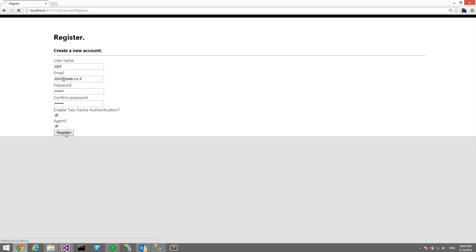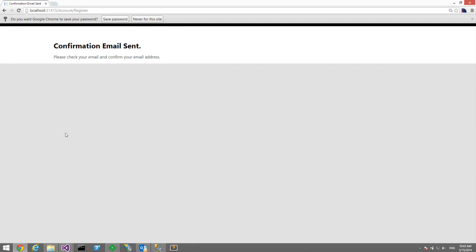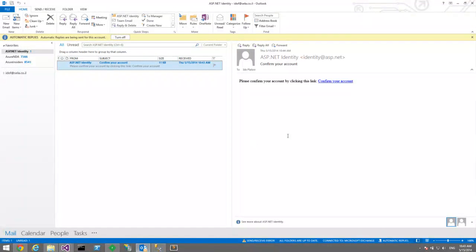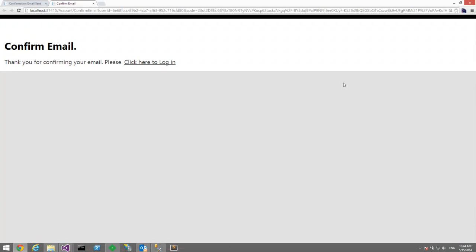Now, I'm registering for the application, but it tells me that I have to confirm an email. I have to confirm my account using email. So let me just switch to Outlook because I already sent that email. Let me click here. That email was just sent. It didn't wait for me in the mailbox just for the demo. Okay? It was sent immediately.